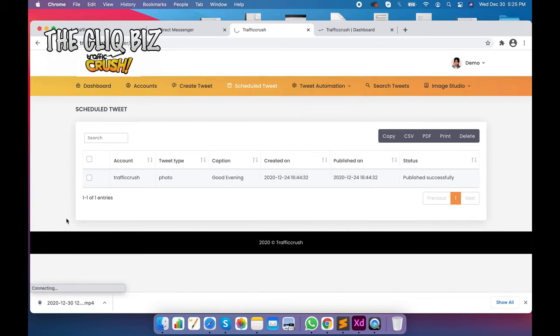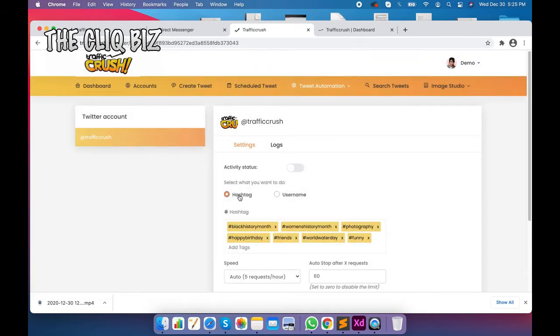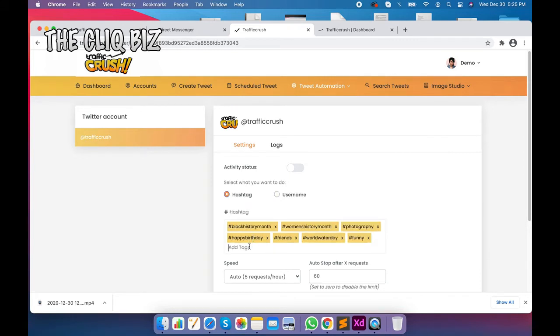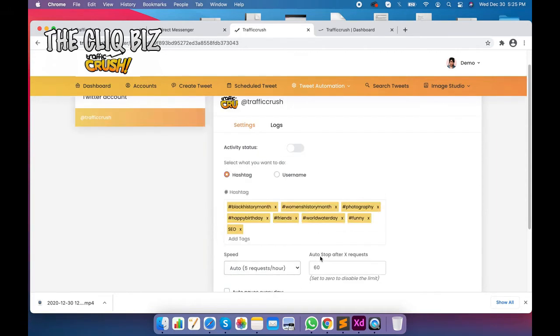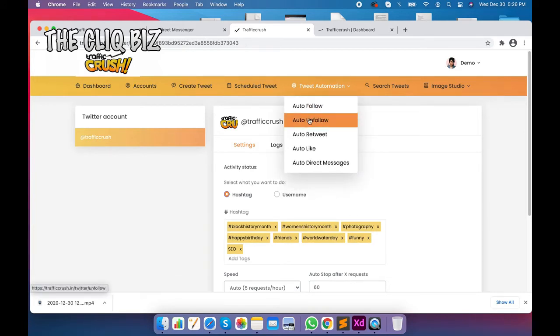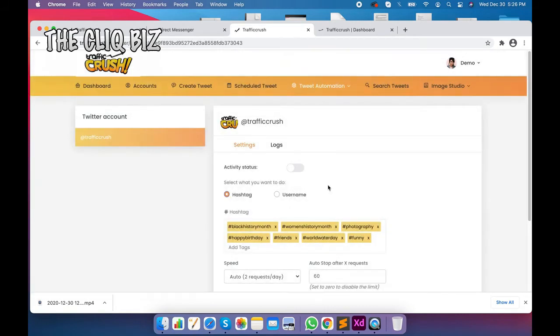Just click on auto follow. Select your account. You can select a hashtag or a username, anything else. You can select the hashtag, and add hashtags like SEO. You can set the speed of the requests: auto, slow, medium, or fast, and then save. It will automatically follow those Twitter accounts under the tags that you have chosen. Similarly, it works for auto unfollow, retweet, like, and auto direct messages. If you click on auto retweet and select your account, it will automatically work on it.